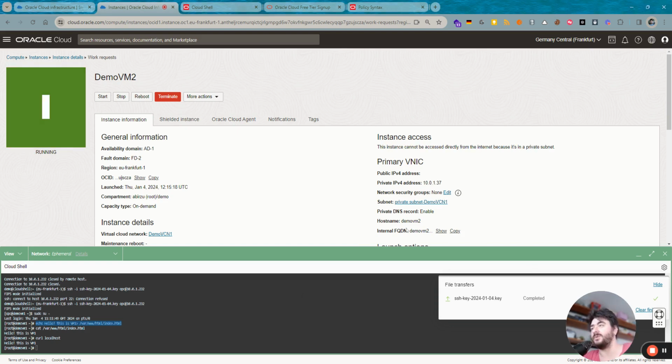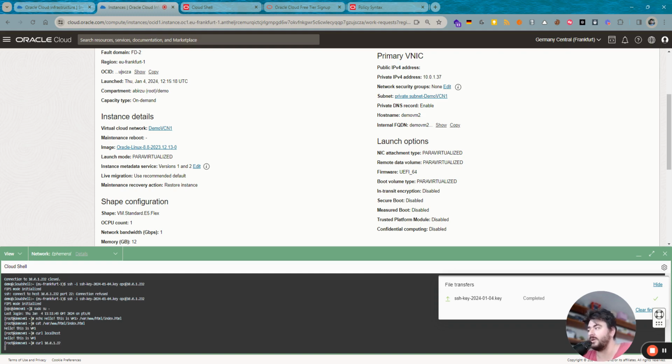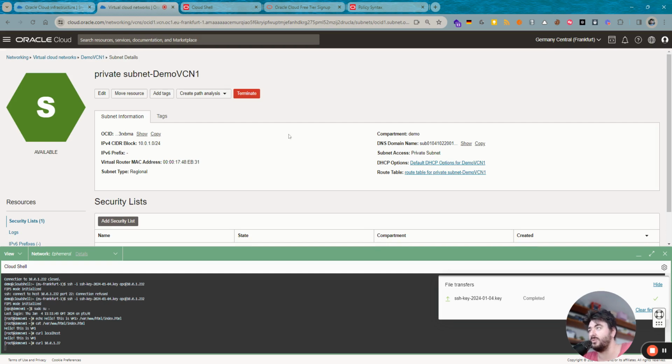So now I have the demo2 machine created. If I connect to the machine, I'll be able to see that it is working. Now, if I'm going from the demo1 machine, it's in the same subnet, so in theory it should be able to connect to it. But if I do a curl on that IP, nothing happens, because I don't have the ports open in the subnet. I don't have a network security group, and I don't have the ports added to a security list.